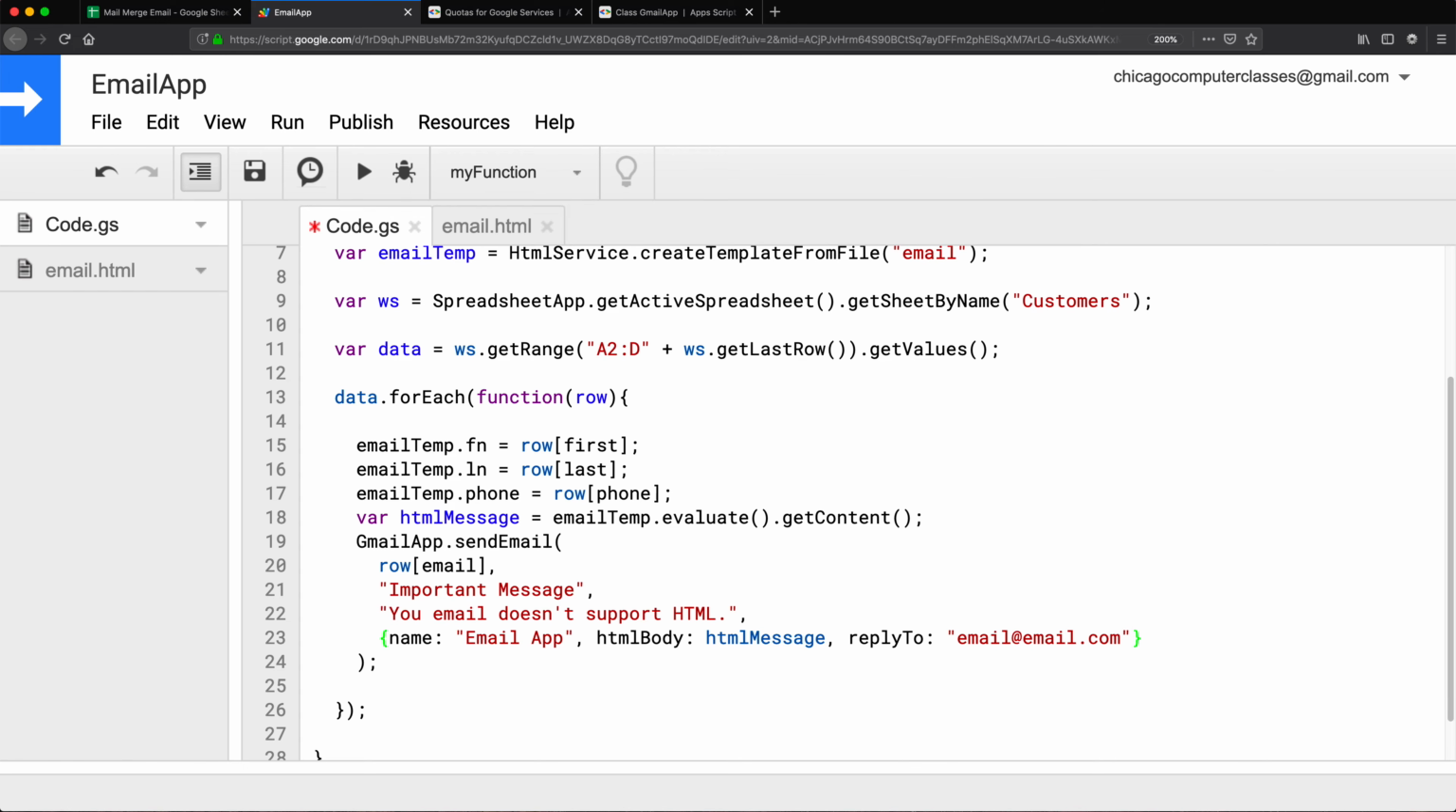I don't want to do this, so I'm just going to clean this out. I don't need the reply to. I'll just stick with the name and the HTML body, good enough for me. I'm going to go ahead and save this.